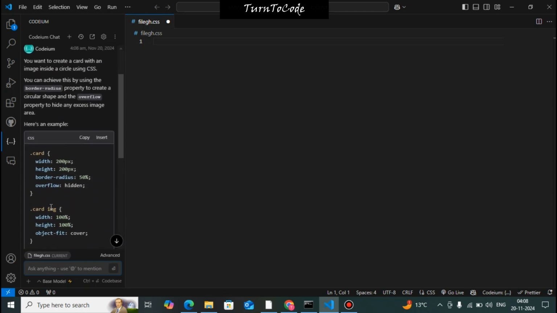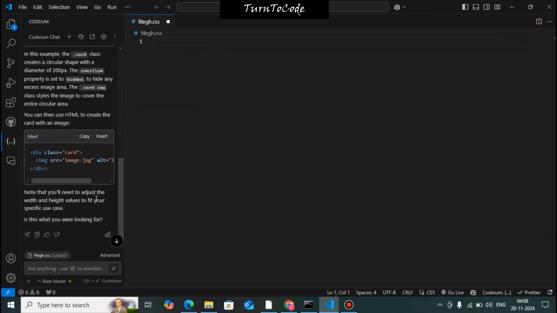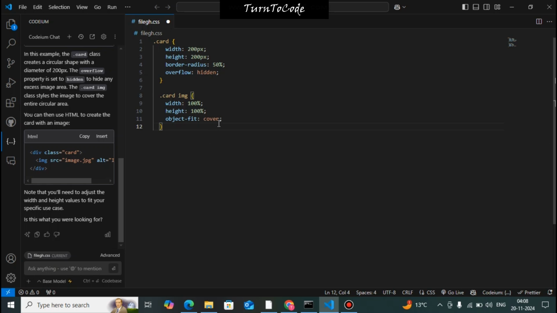Now here you can see it has provided the code. It also provided the HTML code. Now I will paste it here in this HTML code in my HTML file.